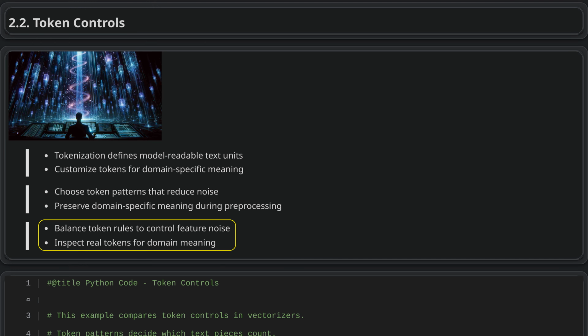Token controls shape the size, sparsity, and usefulness of a feature matrix. Loose tokenization can create too many rare, noisy features, while overly strict tokenization can remove important signals. For example, dropping numbers or symbols may lose details such as error codes or email addresses. Good token control balances technical choices with domain knowledge, so the vectorizer captures meaningful distinctions.